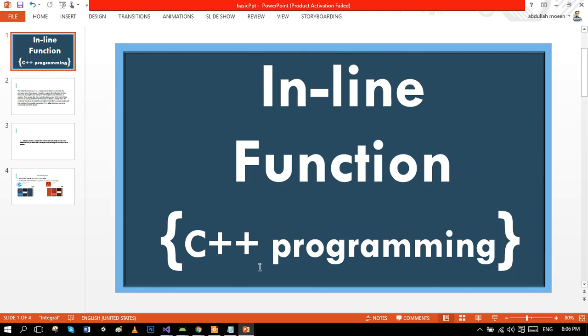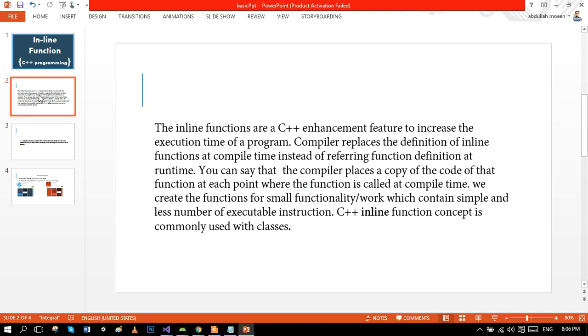Today, we are going to cover inline function in C++ programming. So, without wasting any time, let's move towards the proper explanation.